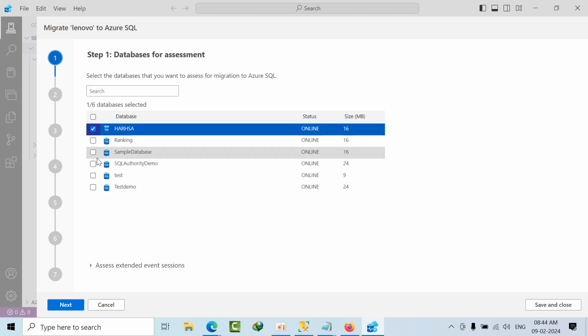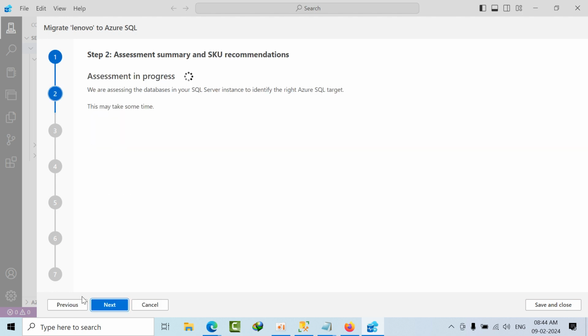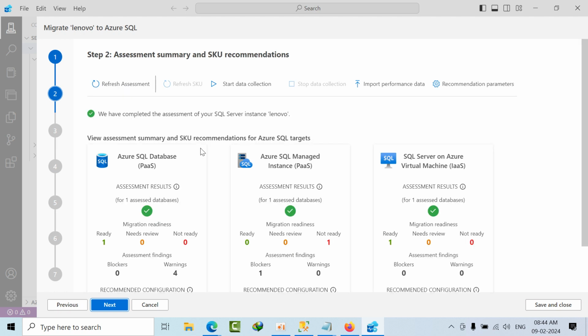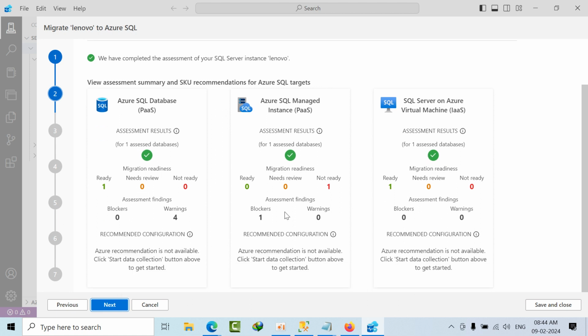Select the database that you want. It will take time, so no need to worry. Now it is saying that if you are migrating this on-prem database to Azure, then there are no issues. If it is managed instance also, I don't have any problem. SQL Server on Azure VM also, I don't have any problem.